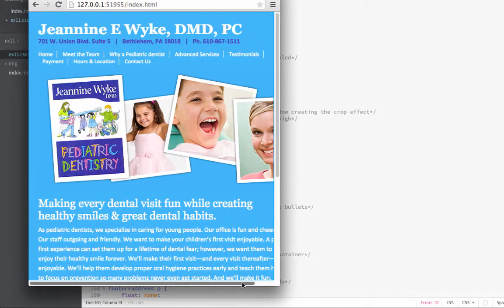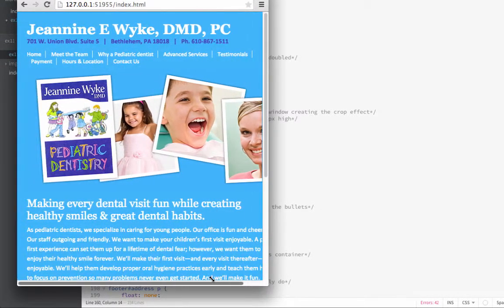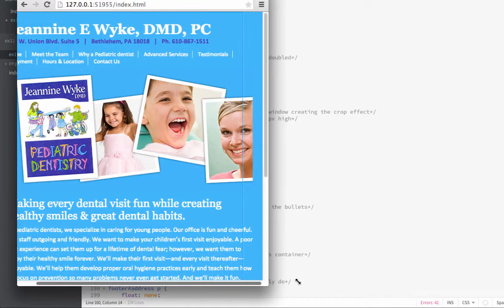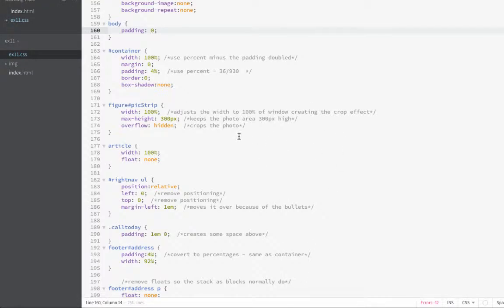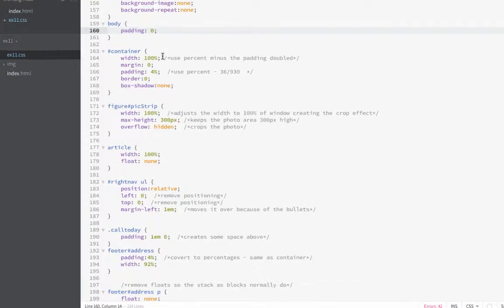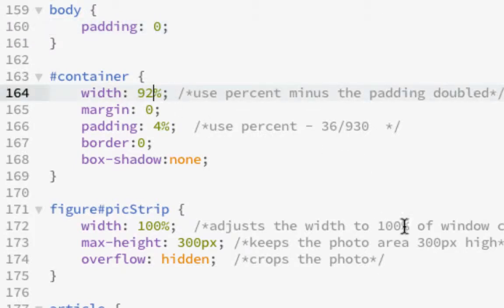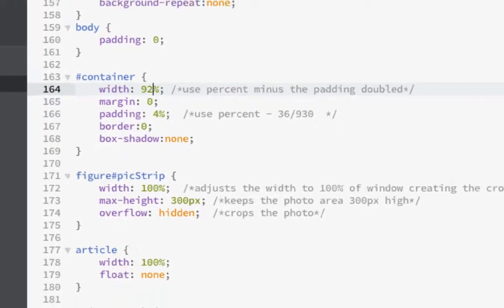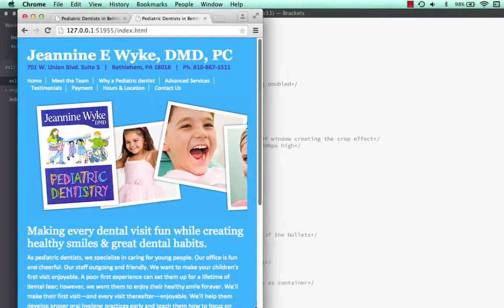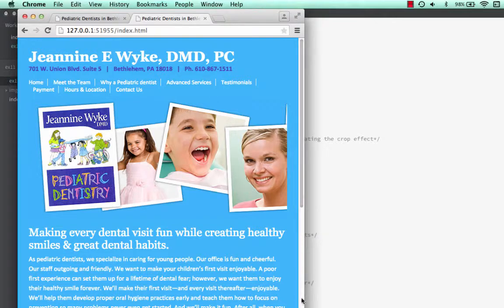Okay, I forgot I even did this part in here. Remember I was talking about this? I put this in on purpose because we have a little extra space there, and one of the things I mentioned was up here with container. If we have padding 4%, that means there's 4% on either side. That's 8% of padding, and we have a width of 100%. That makes it too big. So we have to make that 92% up here, and I'll save that, and that should fix that scrolling problem.